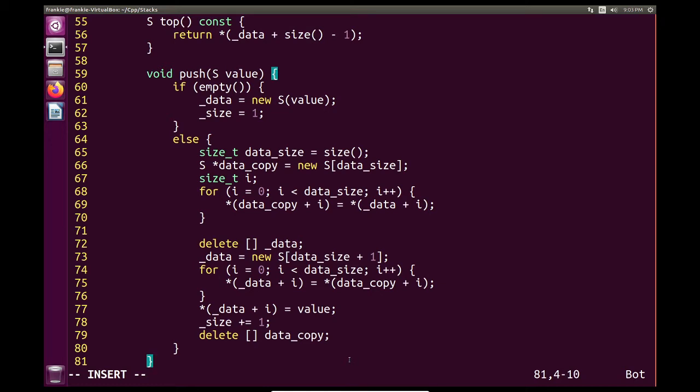And again, to give an overview, if it is empty, that means I can only dynamically allocate one value. So I do that here, and the size is equal to 1. If it's not empty, what I'm going to do is take a copy of my current data and store it in data copy. I'm going to delete my data and reallocate a new size. Well, its previous size plus 1. I copy everything back, and now I copy the new value that I'm pushing to the stack. I increase my size by 1, and I delete my temporary copy. Doesn't seem too bad, huh?